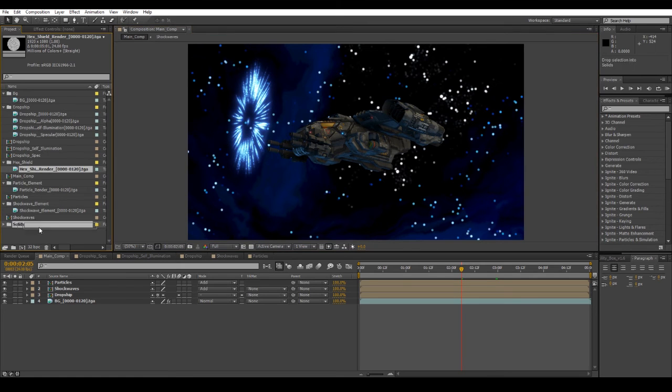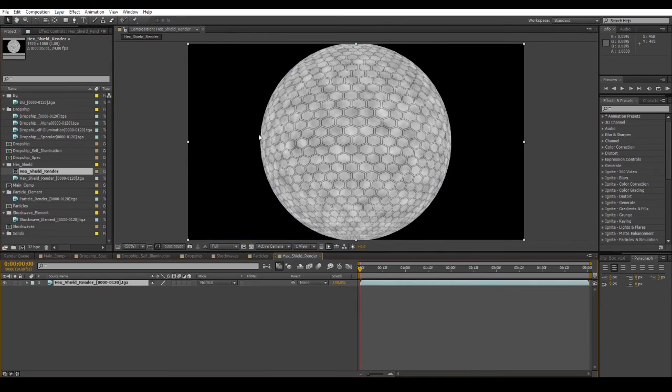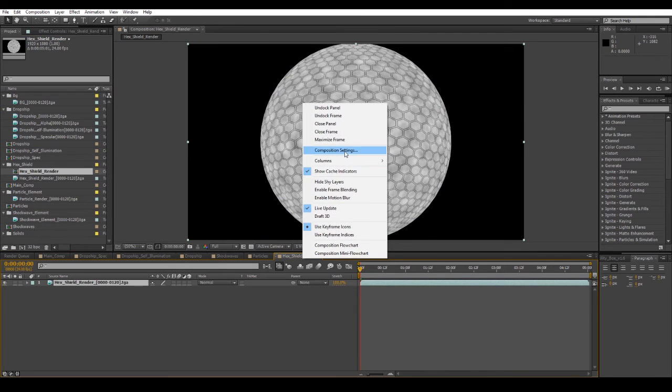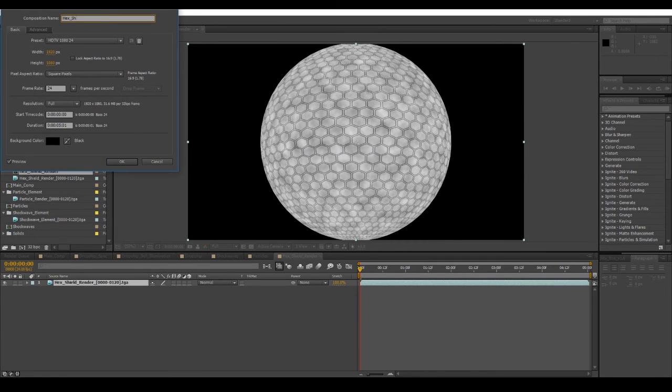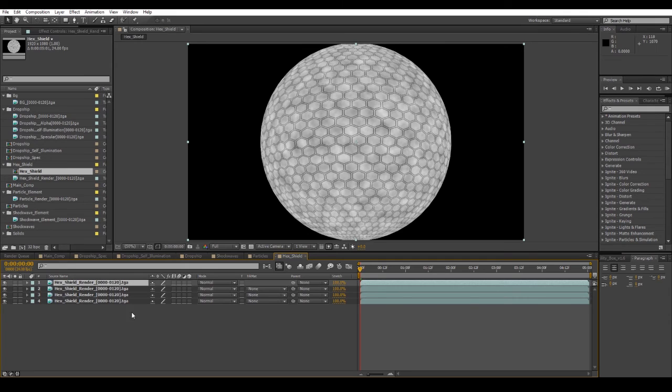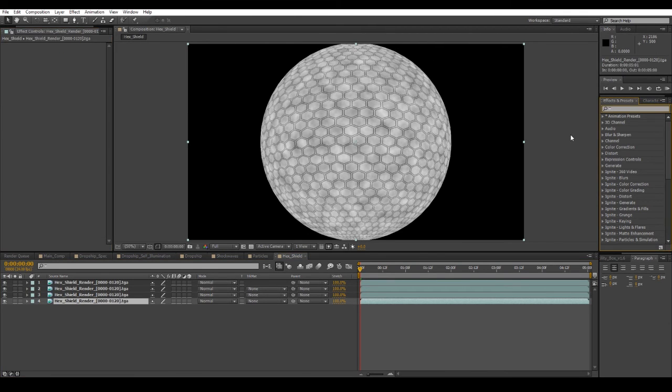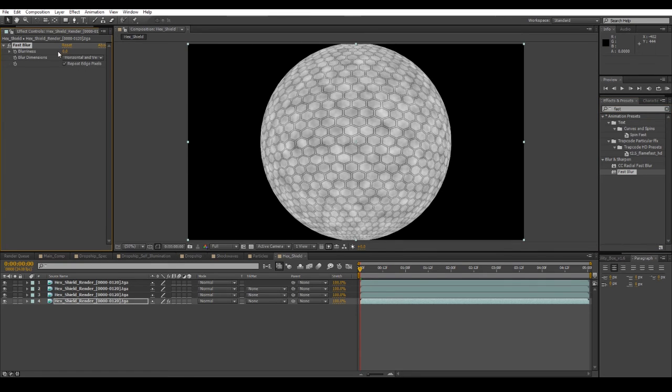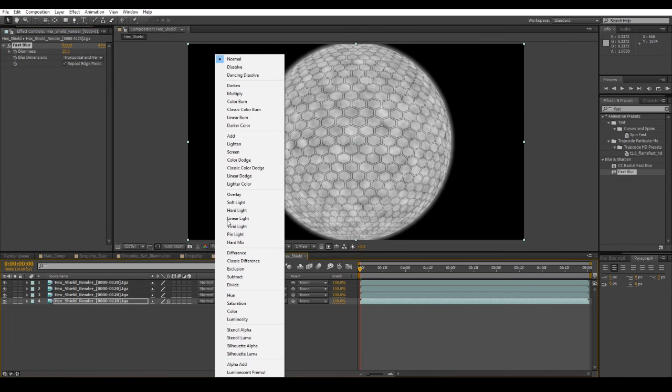So what I'm going to do is I'm going to drop the Hex Shield render into a new composition here, and we're going to call this Hex Shield. And what we'll do is we're going to duplicate this 3 times. 1, 2, 3. So we got 4 layers here. And for the bottom layer, we're going to do a bit of a fast blur on it. Just drop a fast blur here. Repeat edge pixels, and we're going to set this to about maybe 25 pixels. And you'll notice that it has a soft edge around it, and that's what we want. So we're going to set this to add.